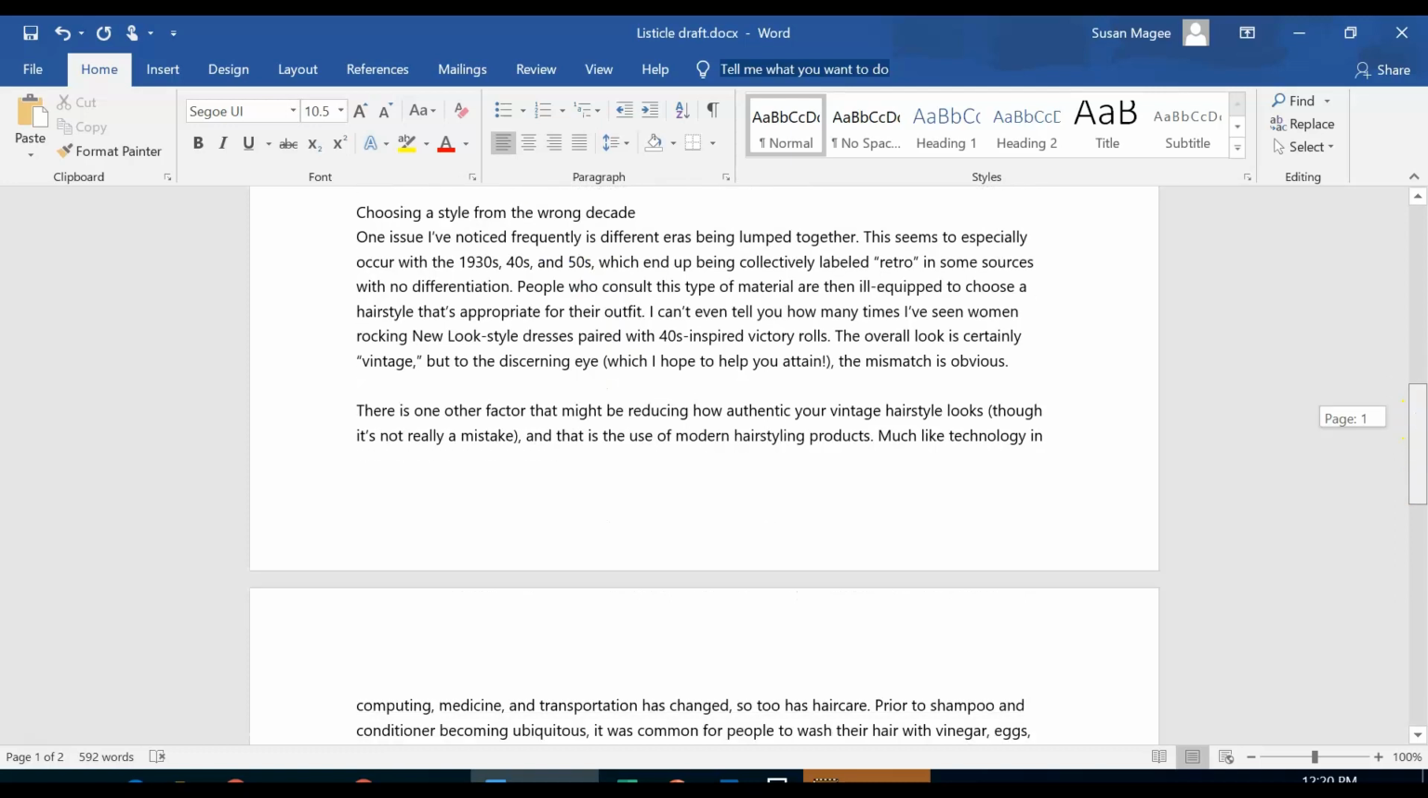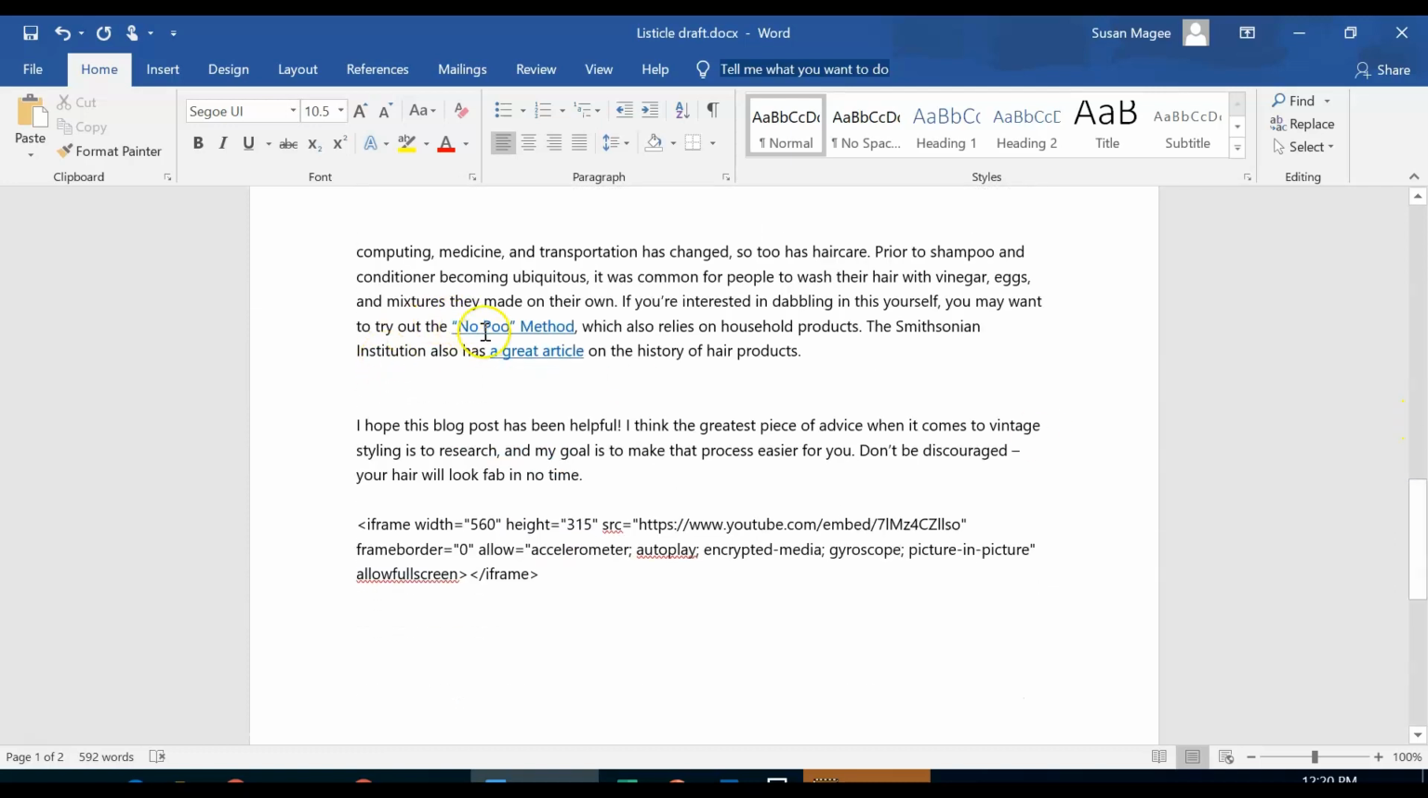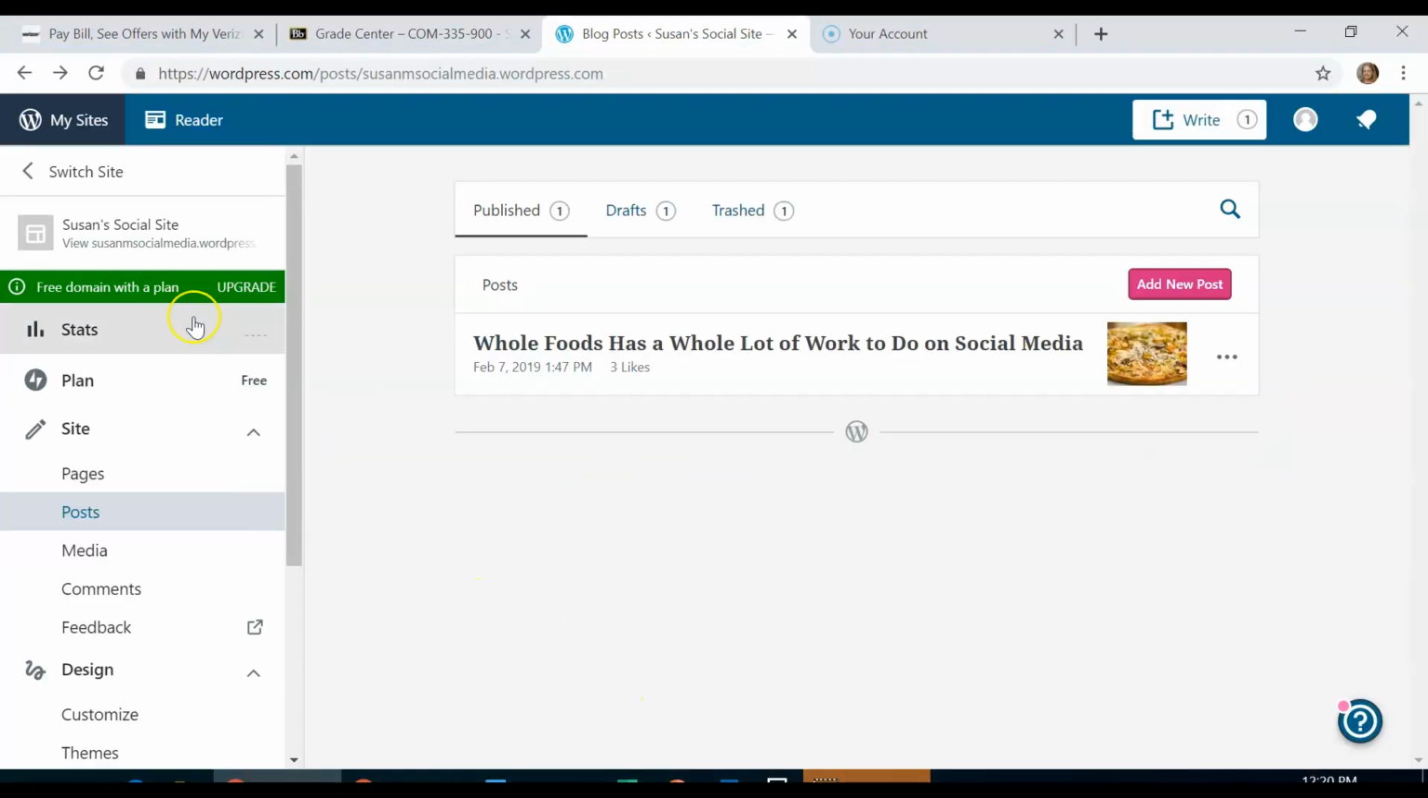And I'm also going to show you how to embed a video. And you can embed your links in your draft, but you're going to have to make sure that you set it to open in a new window once it's posted. So let's go up and look at how to do this.